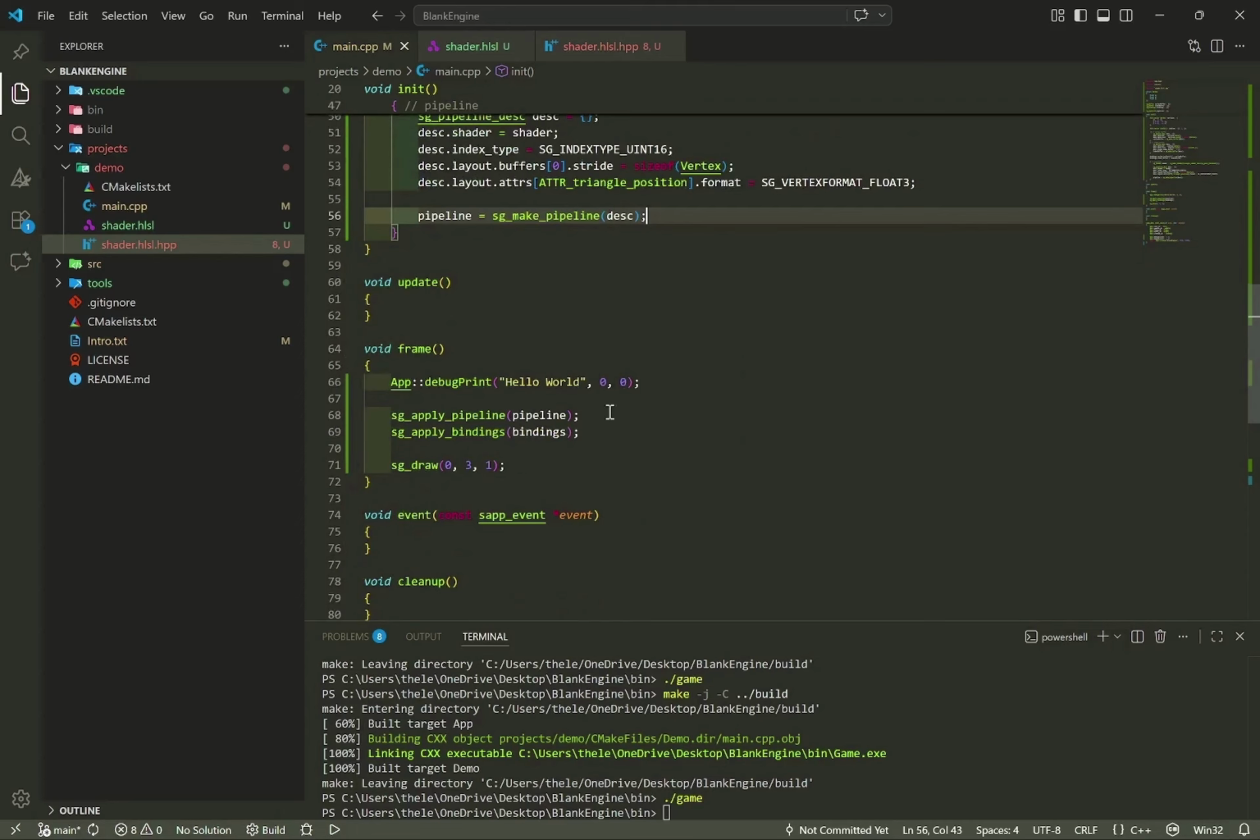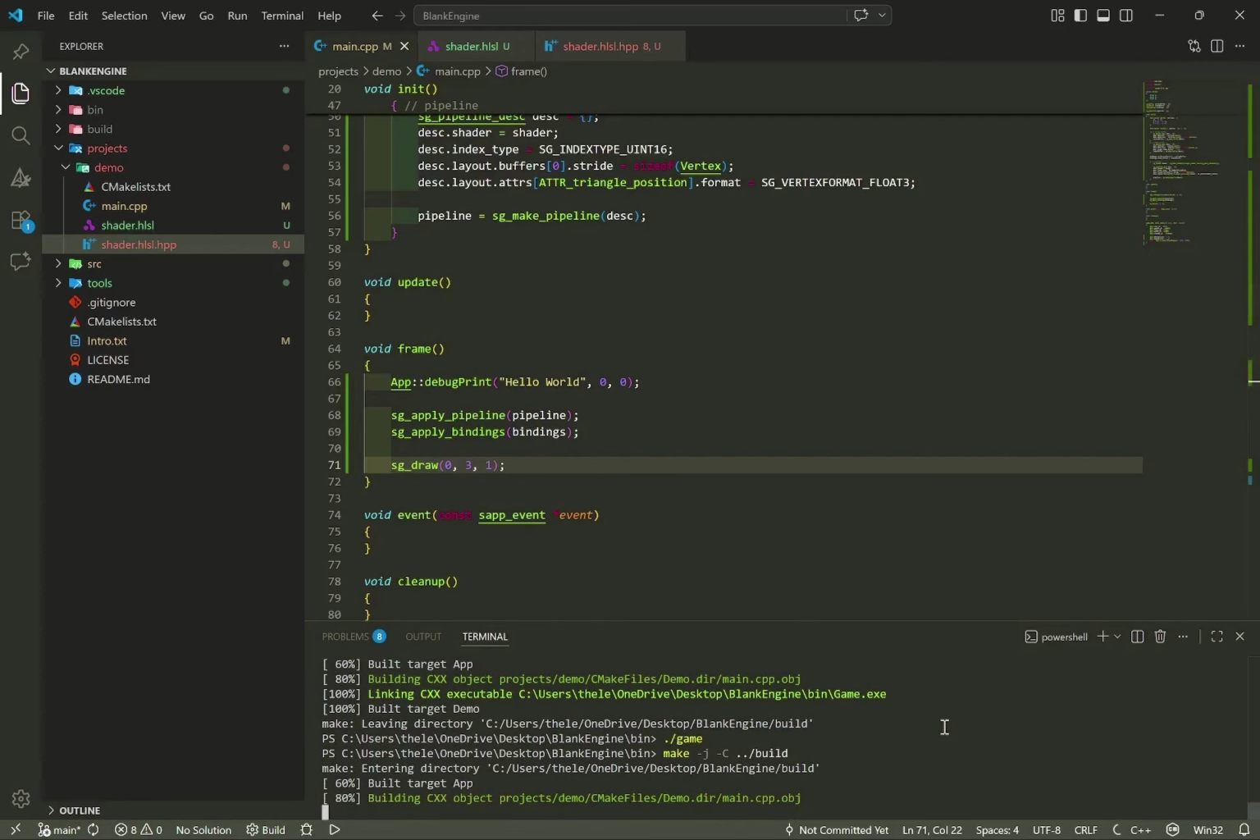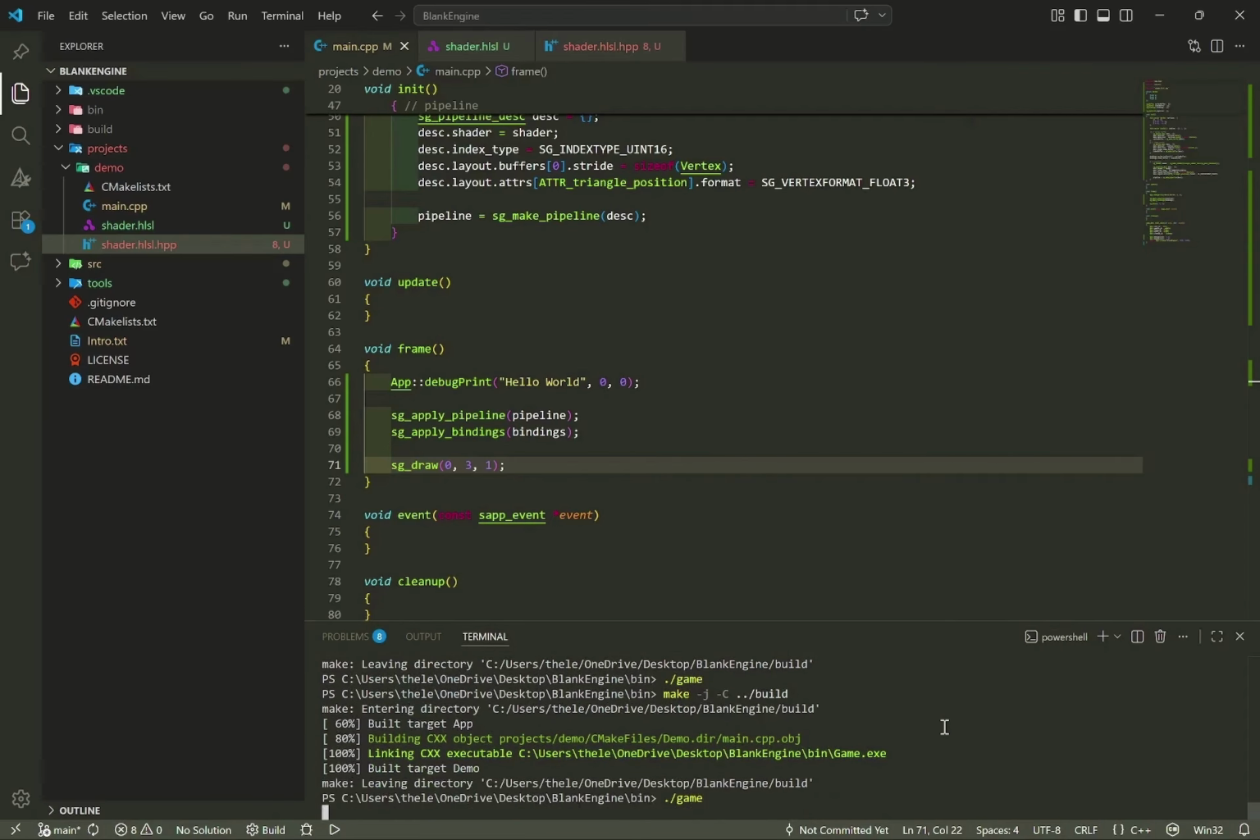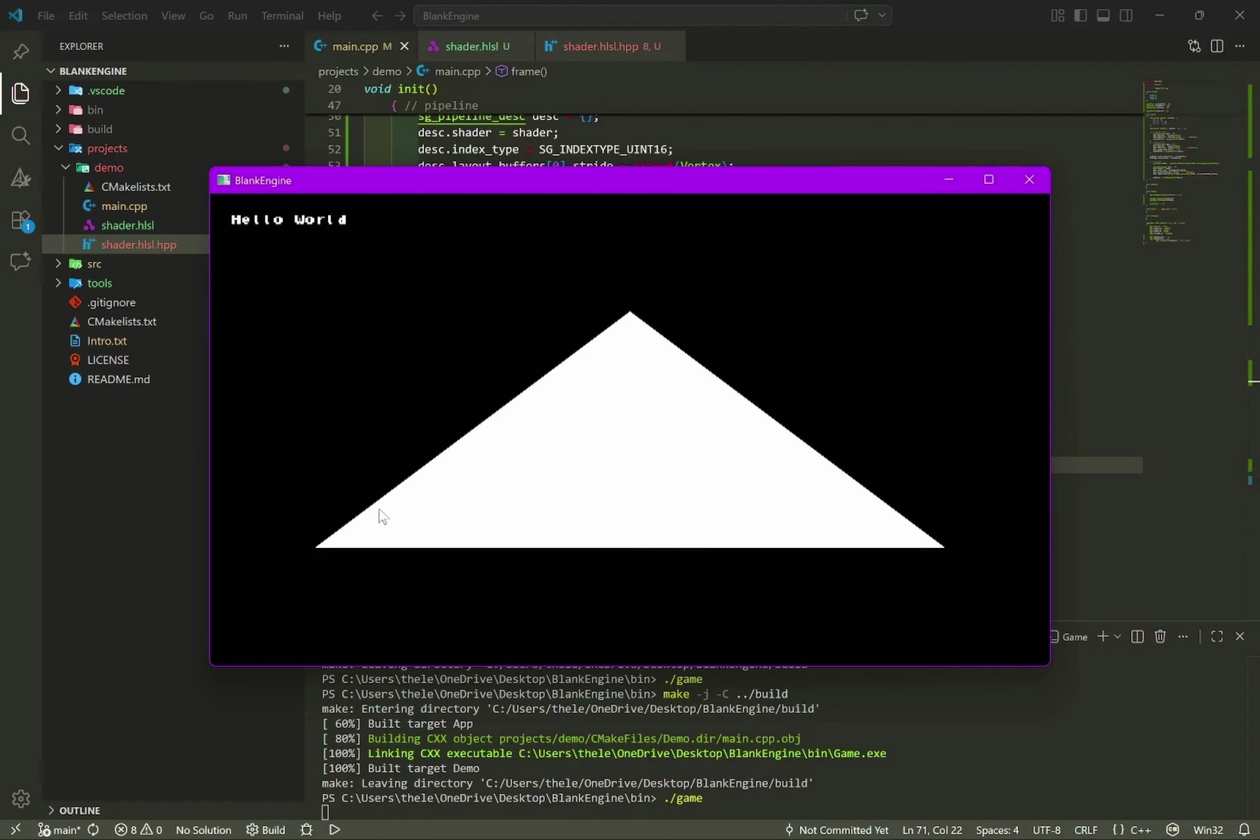And in the frame function, we'll apply our pipeline, we'll apply our bindings, then we'll draw our triangle. We'll take our starting index, which will be 0, how many indices we're drawing, which is 3, and how many instances we want. We want 1. And then we'll try building that. And as you can see, our triangle is now being drawn.